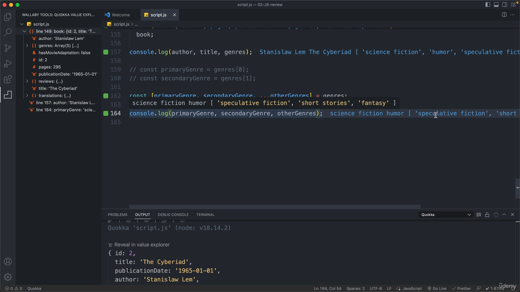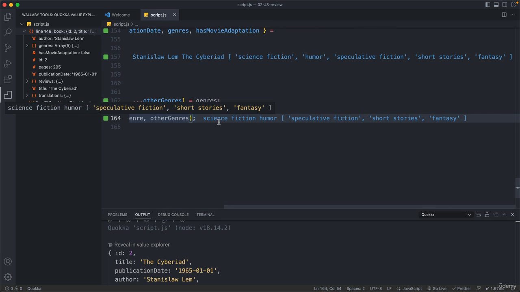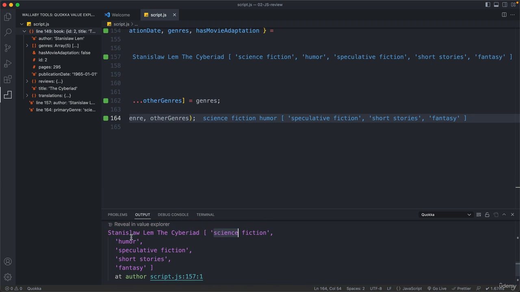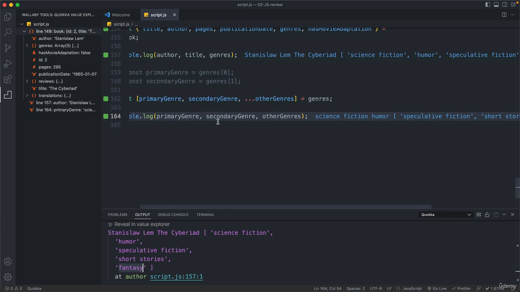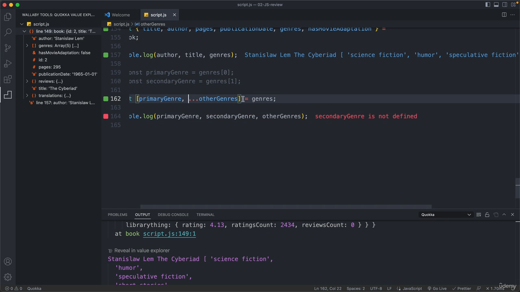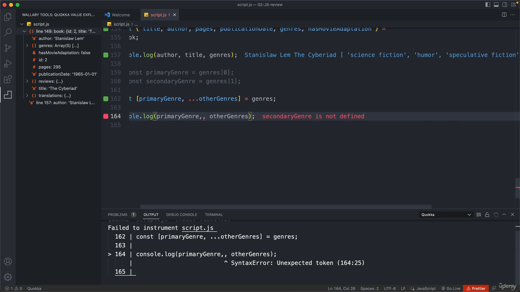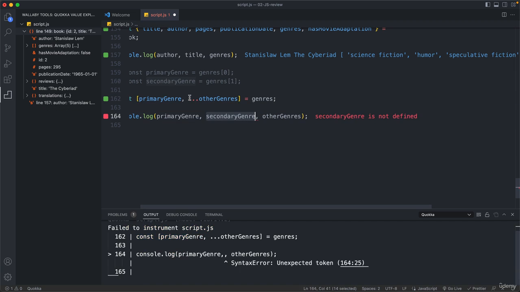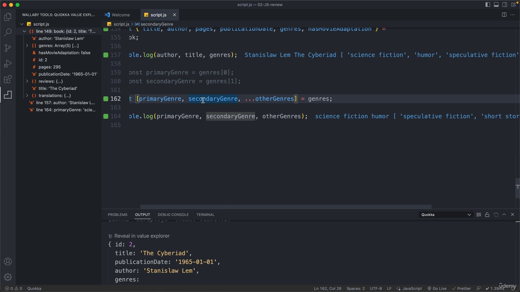And indeed, here it is. So we took out science fiction and humor, which, remember, is the first and the second one, and then we got an array with the third, the fourth, and the last one. So exactly what we wanted. And of course, if here we didn't have this one, then these other genres would also contain the secondary genre. So then only primary genre would be right here, so would be this one, and then the other genres would be all the other ones. Now this is not what we want, so let's put it back.